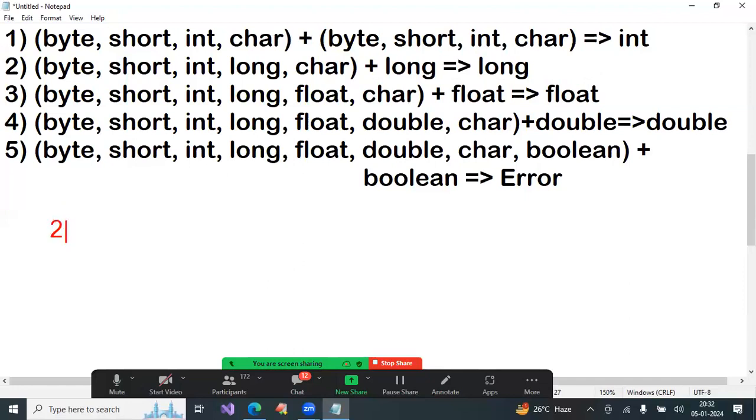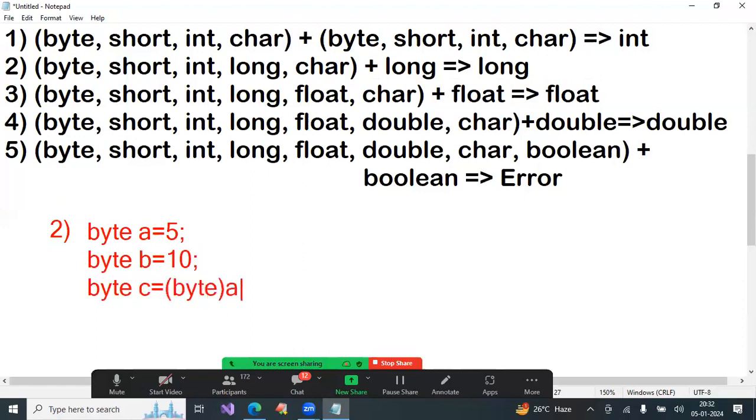You observe. That is the second code snippet type I'll give. See, whatever I gave, byte A equal to 5, byte B equal to 10, byte C equal to, in brackets, byte, A plus B, System.out.println(C). If I write this, what will happen? Once again, listen with more concentration. I will give time for writing.